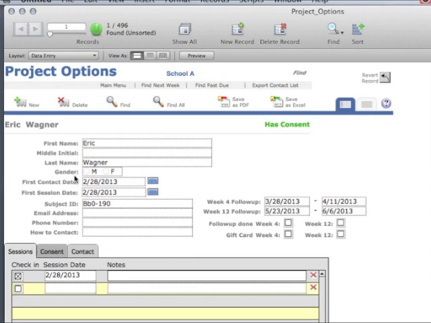Now, one thing I missed was filling out this field for gender. So Eric is a male, so we will put male there, and we're ready.